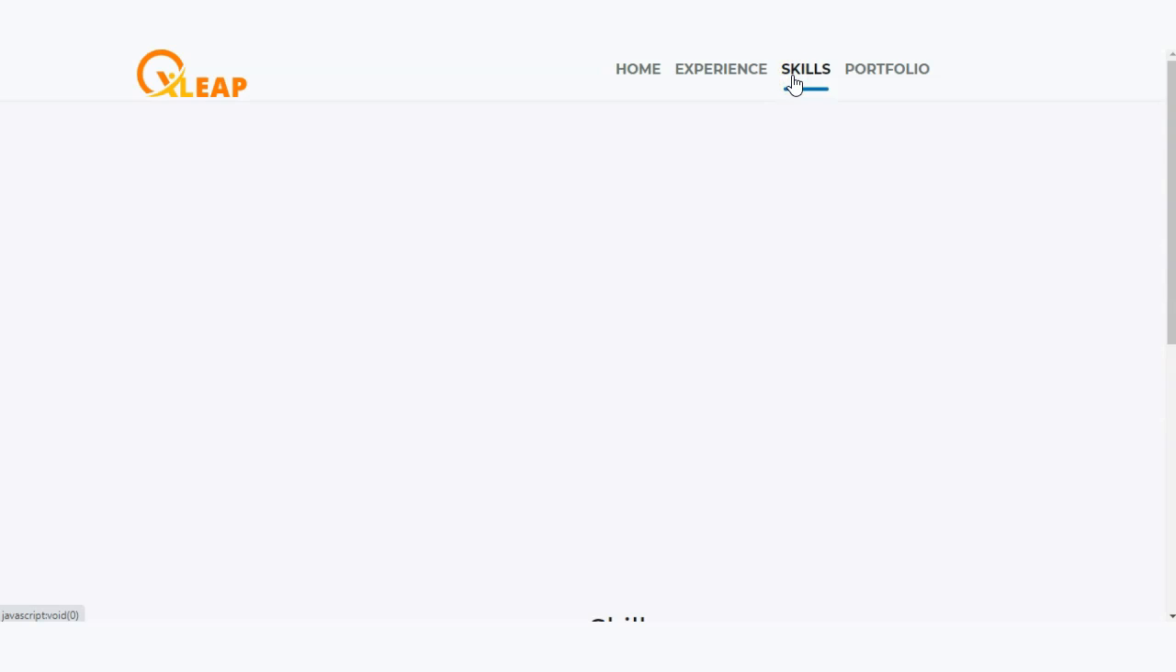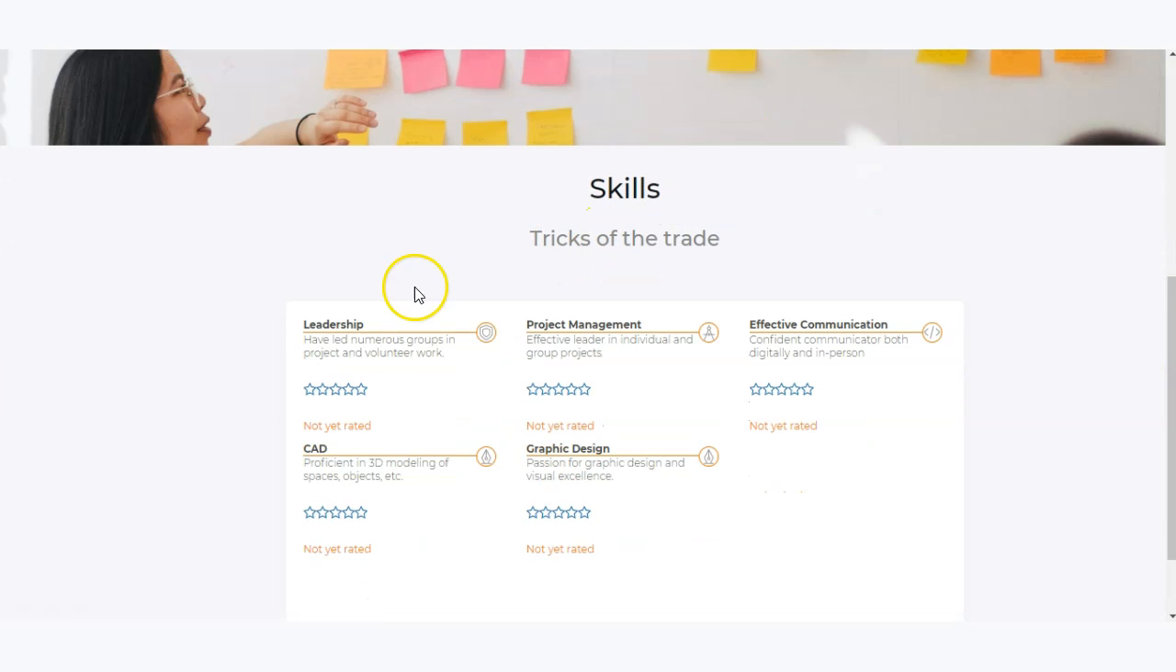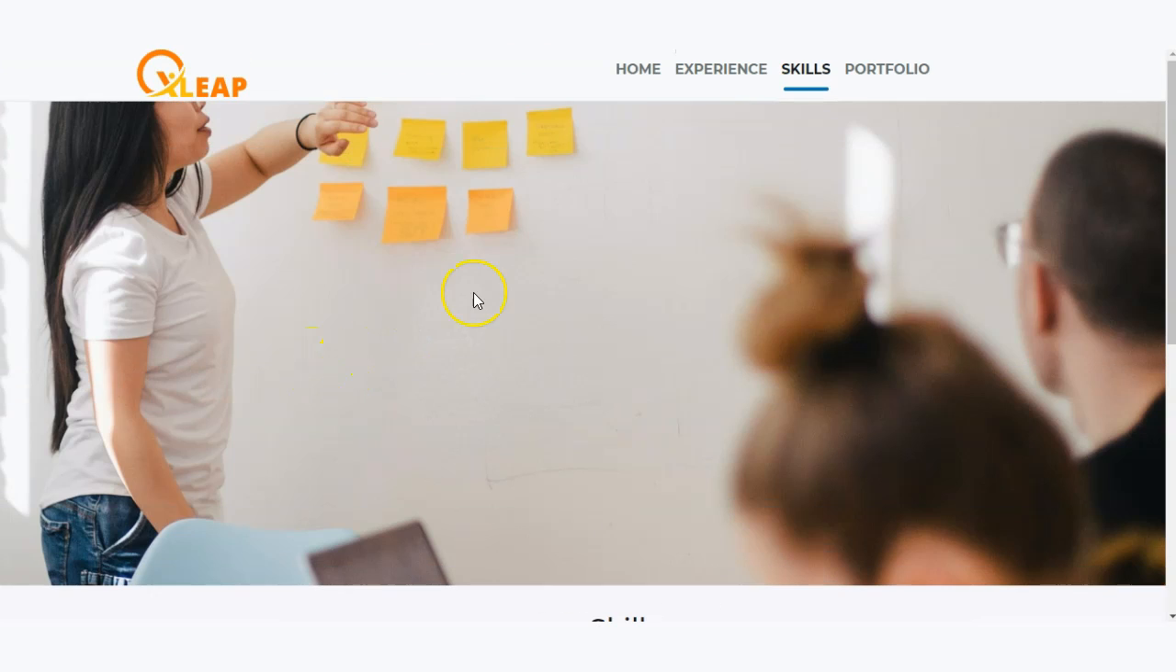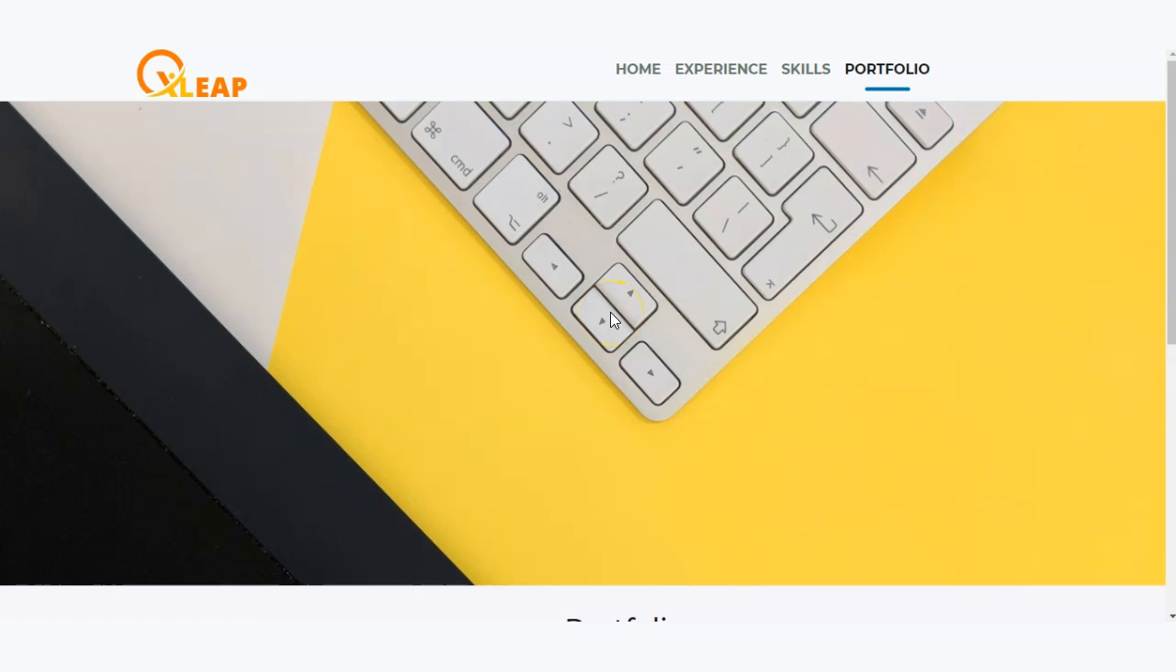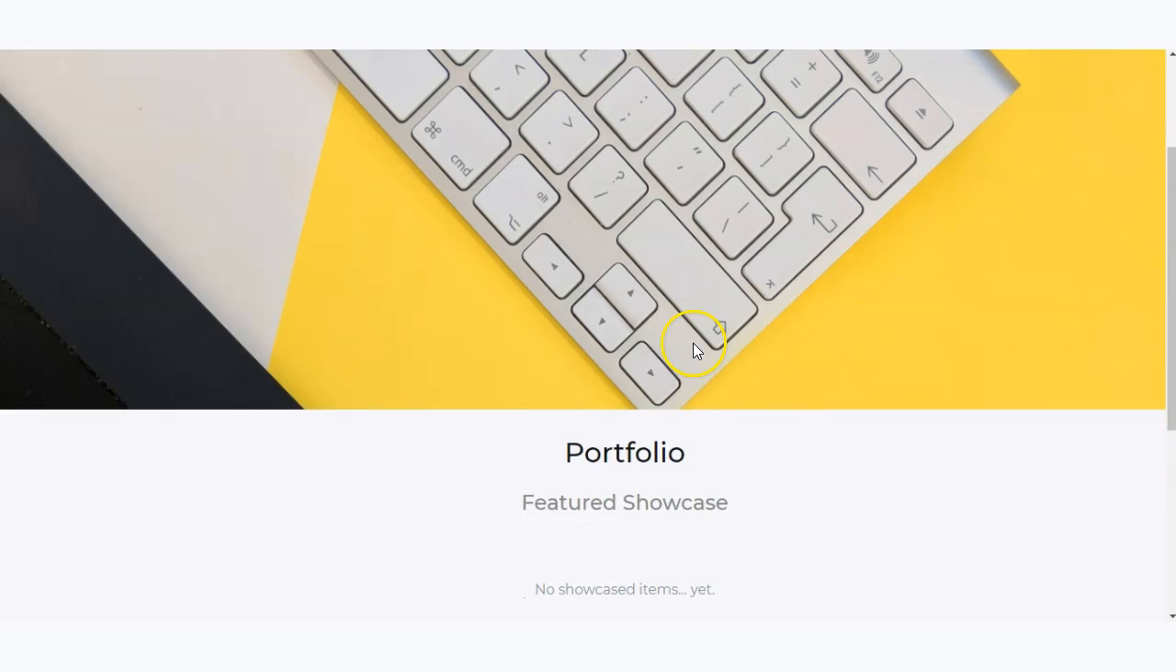On the skills page, same thing. Those skills will be listed with a brief description and the rating system, as you can see there. And finally, on that portfolio page, this is where all of the really cool digital artifacts that you've created or been part of can be uploaded to showcase your skills. It's one thing to list your skills, it's another thing to show how you put them to use. So that's what this page is for.